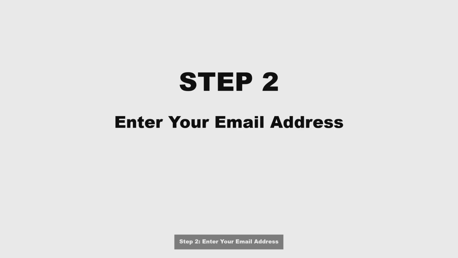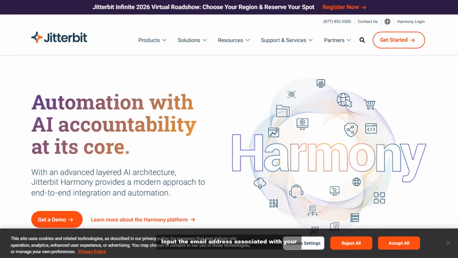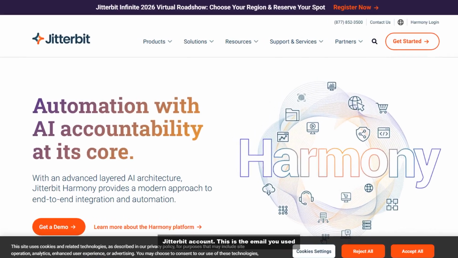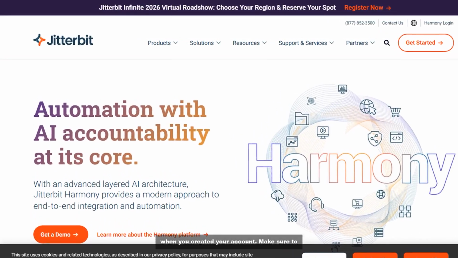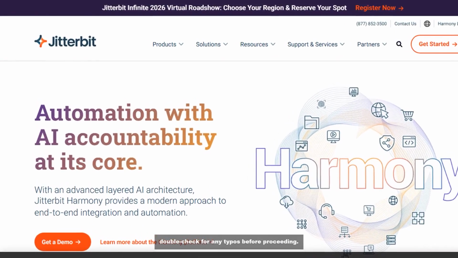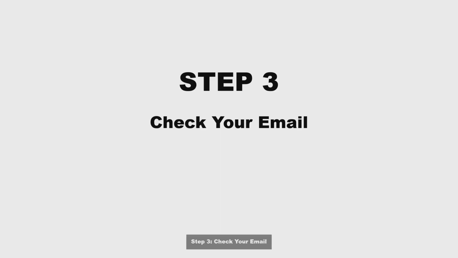Step 2. Enter your email address. Input the email address associated with your Jitterbit account. This is the email you used when you created your account. Make sure to double check for any typos before proceeding. Step 3. Check your email.